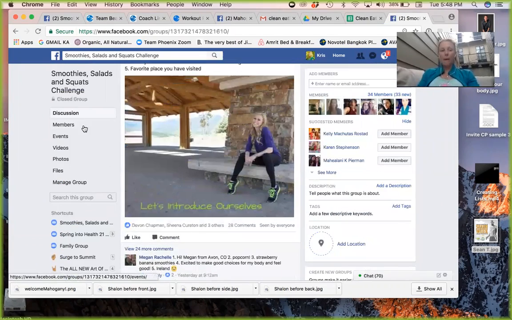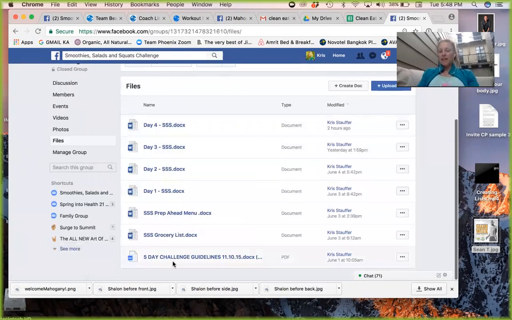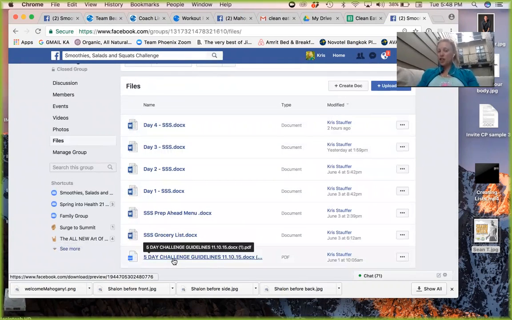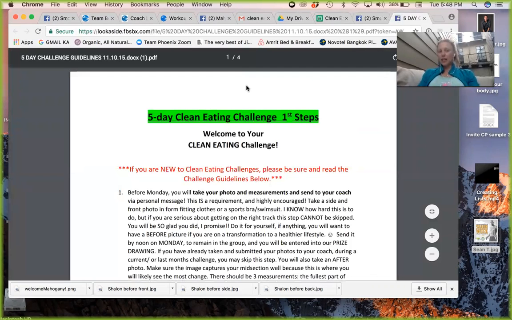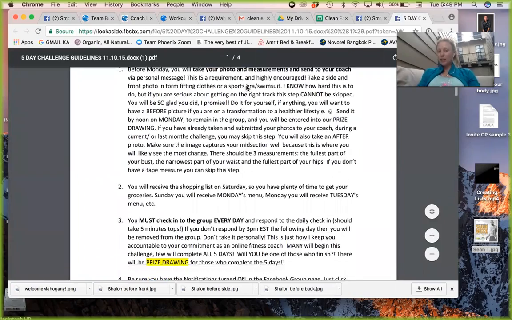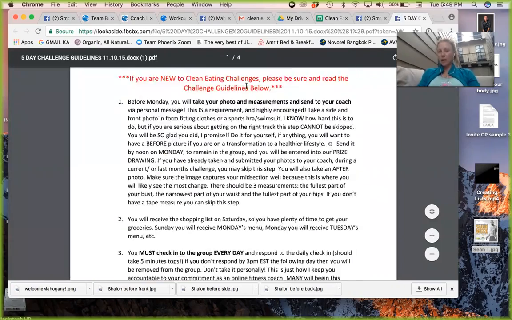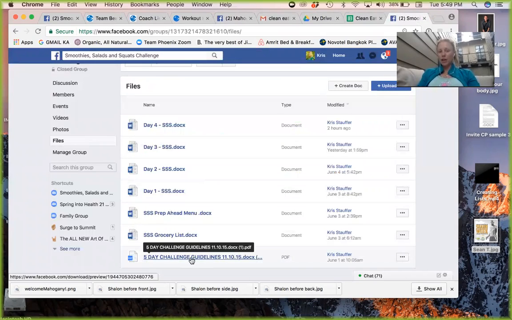Like, for example, you'll want to go into the files section a lot. That's probably the place where you're going to need to go outside of the discussion. So the files section is where you're going to find everything for the group. You're going to find the guidelines when you get started. And you just click on the file, and that's going to take you to the guidelines. So you're going to read through the guidelines when you first get into the group. That's going to tell you exactly how it's going to work. Okay? You can go ahead and close that tab. It'll take you right back to where you were.